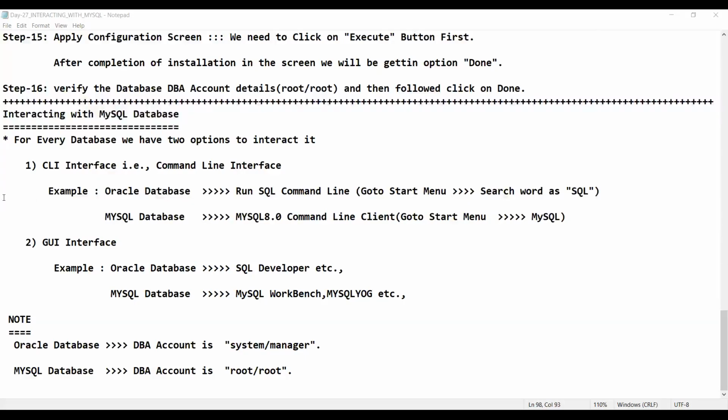One is a CLI interface. Another one is a GUI interface, sir. CLI stands for command line interface. So are we able to communicate with the Oracle database using the CLI interface or not, sir? Come on, sir, tell me.